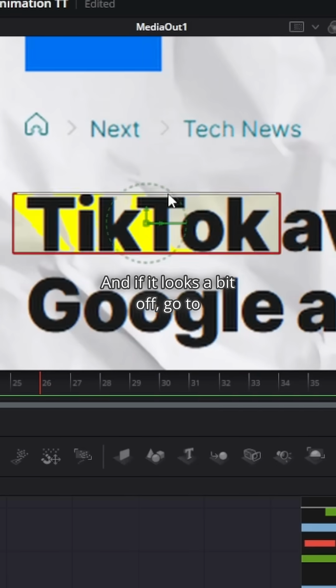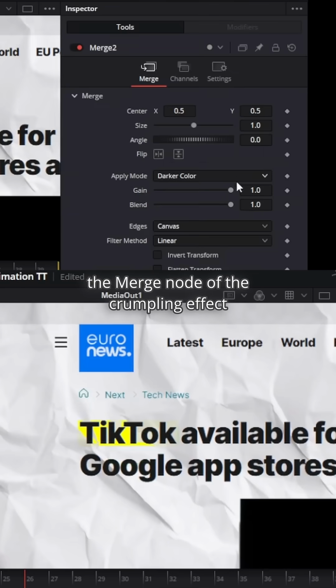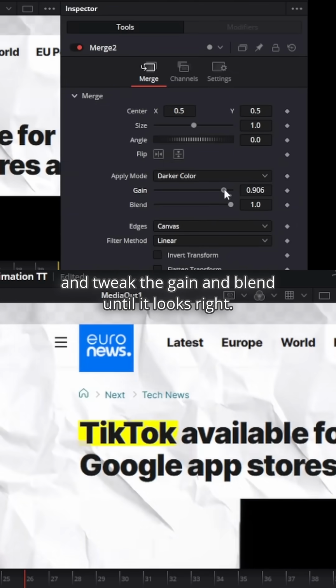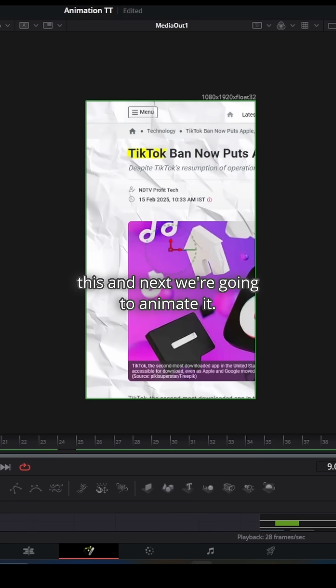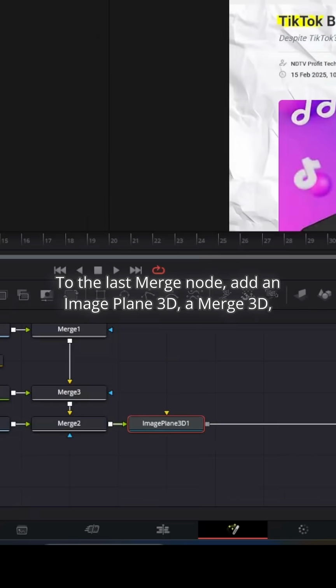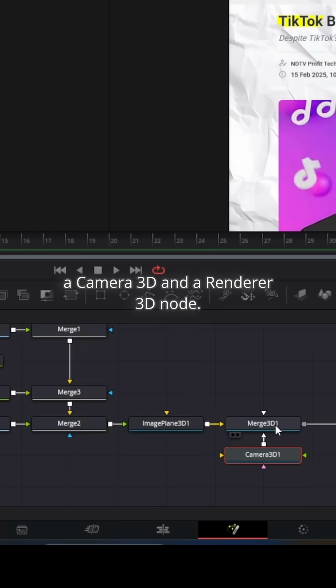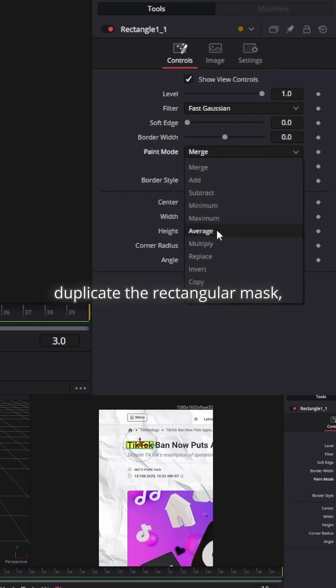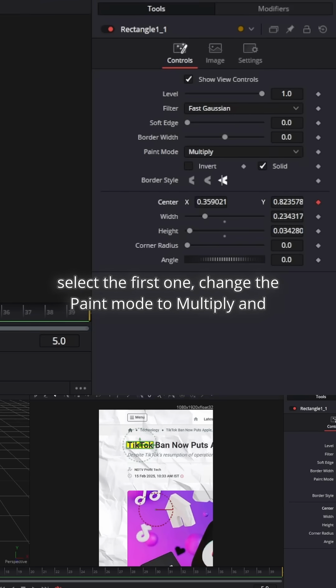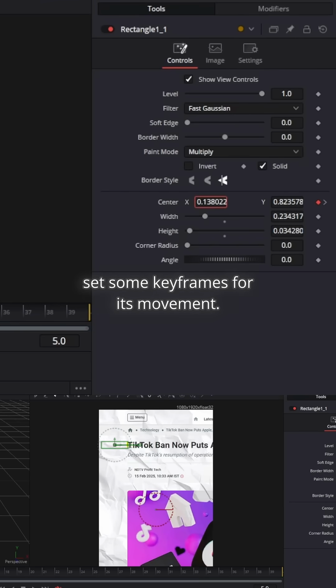Adjust the mask, and if it looks a bit off, go to the merge node of the crumpling effect and tweak the gain and blend until it looks right. Now it should look something like this, and next we are going to animate it. To the last merge node, add an image plane 3D, a merge 3D, a camera 3D, and a renderer 3D node. To animate the highlighter, duplicate the rectangular mask, select the first one, change the paint mode to multiply, and set some keyframes for its movement.